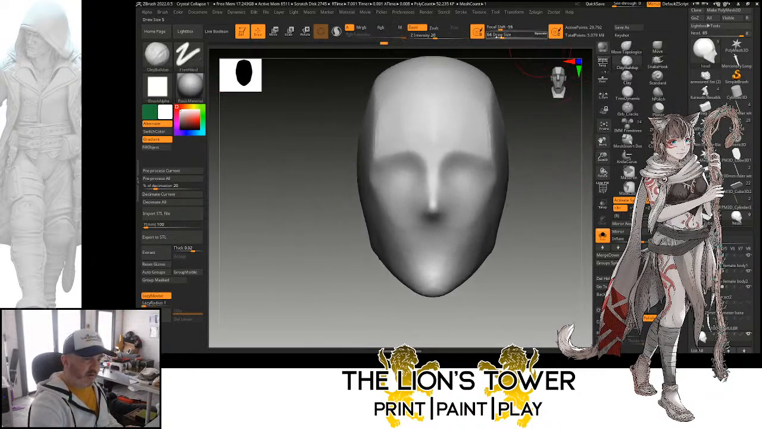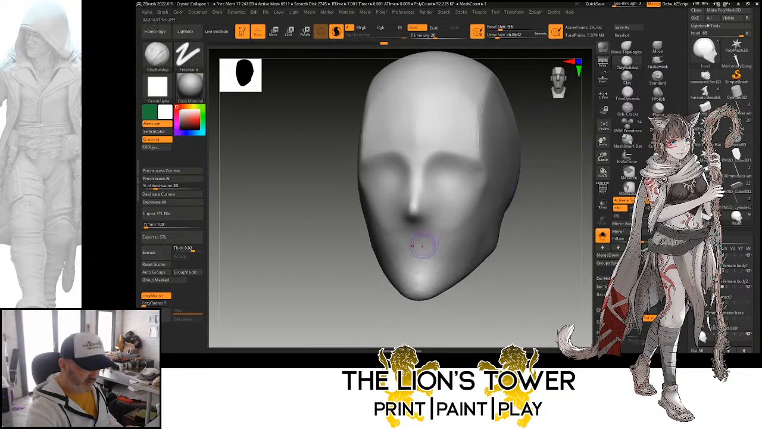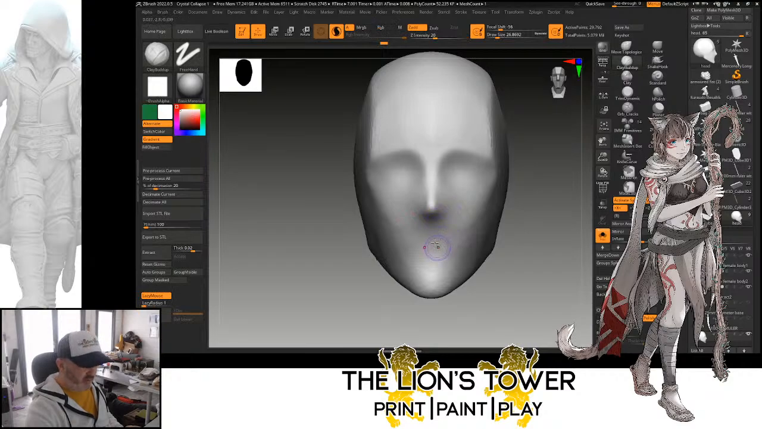Okay, so I'm just going to come in with my dynamic tessellation. I'm just going to build in some features. So we're going to go for the mouth about halfway through. Just going to mark in the top lip. What is going on here?